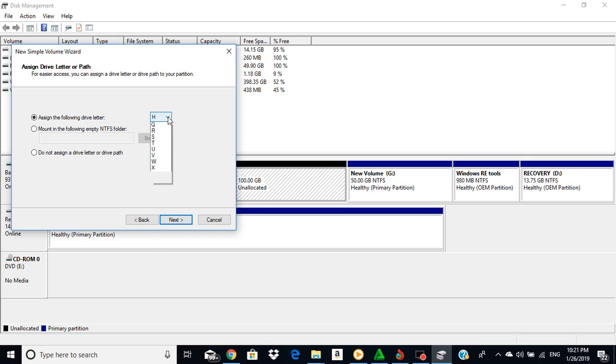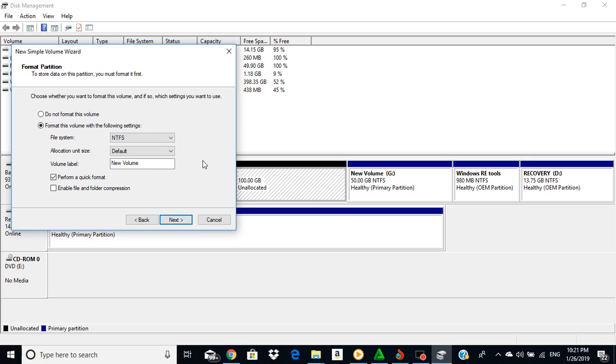Now you can choose the drive letter, maybe H, maybe B. You can choose whatever alphabet letter you like. For me, I'll just allow the H. You allow this one, assign the following drive letter. You don't mount in the following empty folder. You just allow that one. Then you click next.